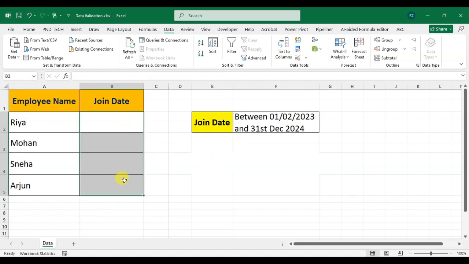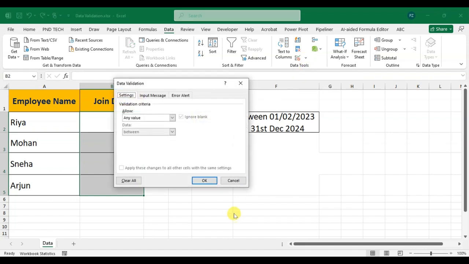Simply select the range of cells and go to the Data tab, in Data Tools. Click on the drop down arrow and click on Data Validation. Here you can see a dialog box open, Data Validation, in the Settings tab, under Validation criteria, Allow. Just click on this drop down arrow and click on Date.